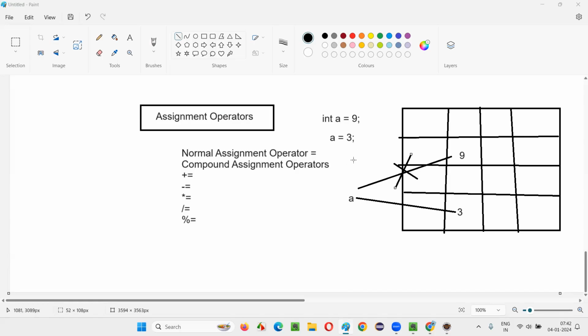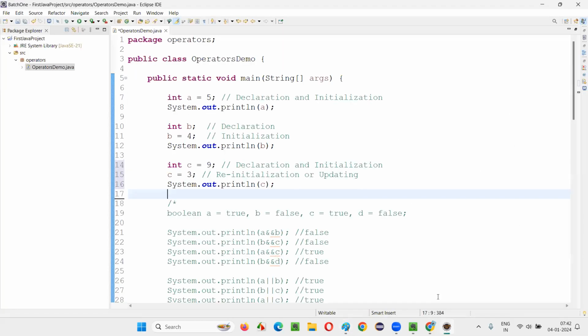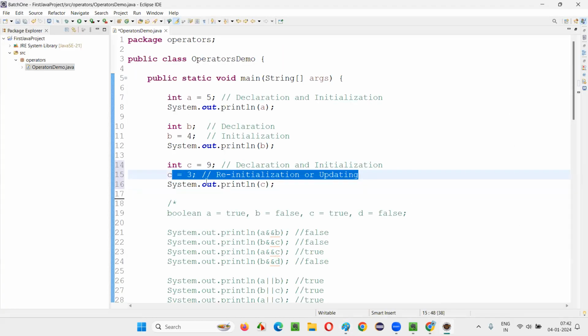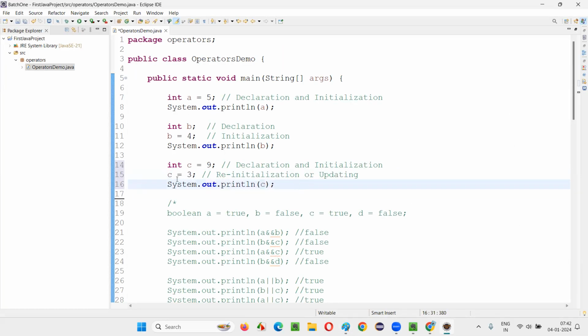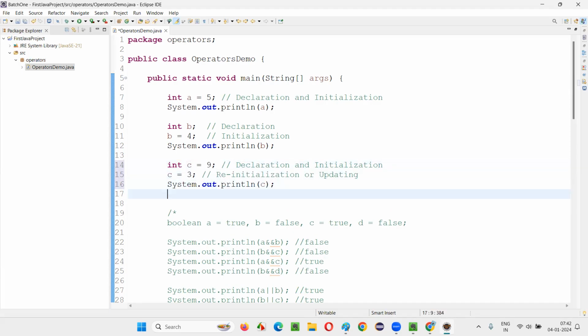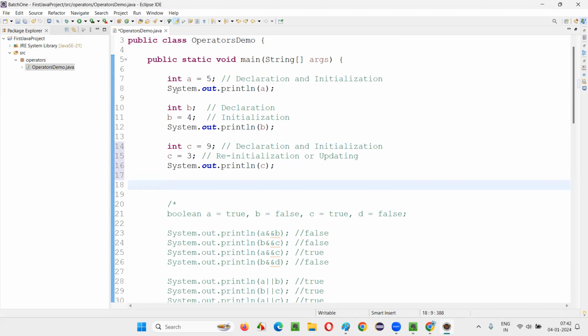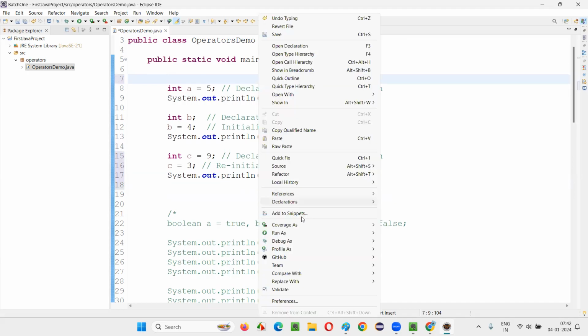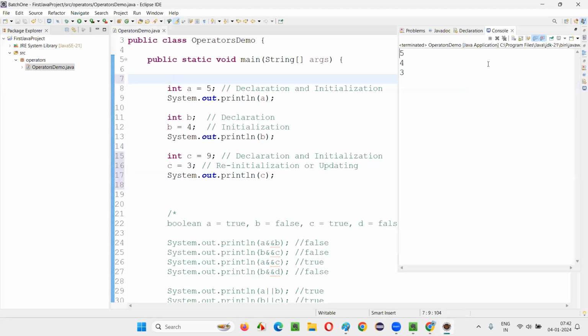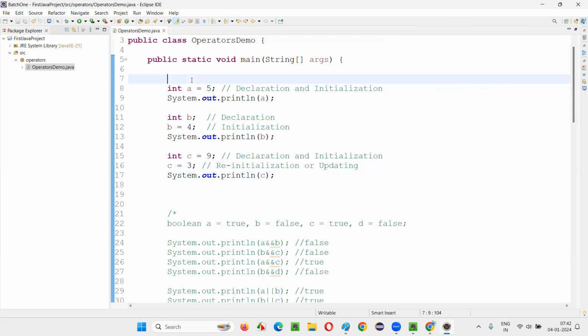So 3 will be printed. This is how things happen internally, guys. That's why updation or initialization is happening. So when you print C, instead of 9, 3 is getting printed. That's the reason. Fine. So then I'll just comment this part and print it out. Otherwise, first 5 will be printed, then 4 will be printed. Here 3 will be printed. Okay. Done.